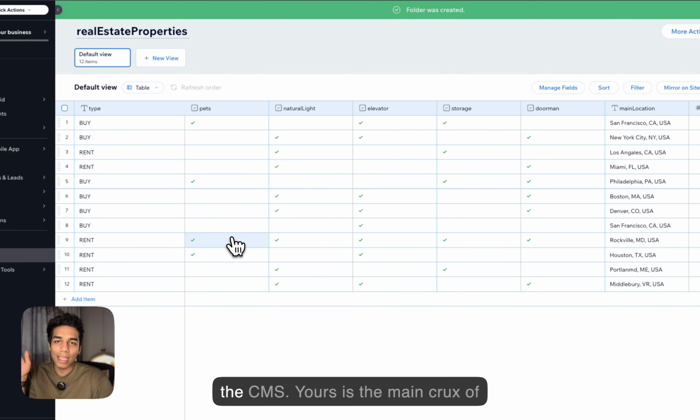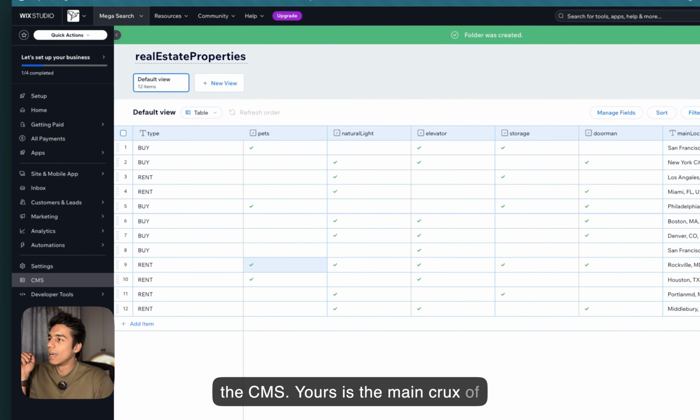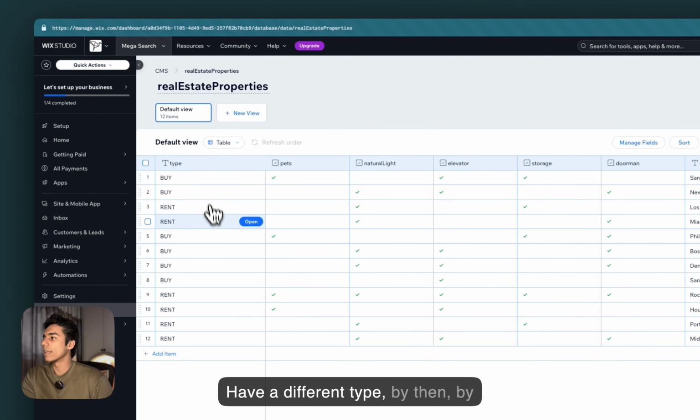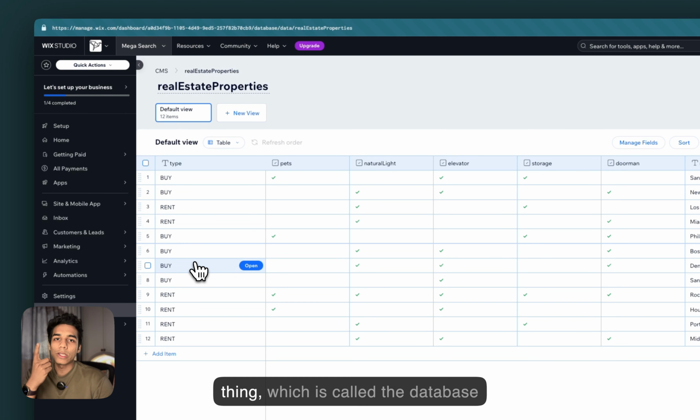Okay, now let's open the CMS. Here is the main crux of everything. This is a default view, right? I just have 12 items for now, of different types, buy, rent. Now, we'll cover the first thing, which is called the database views. Now, why is this important?